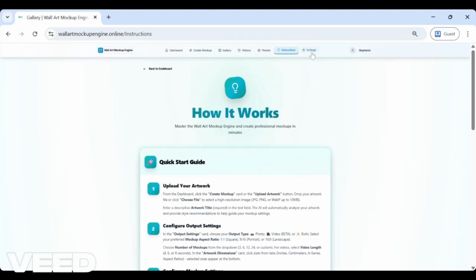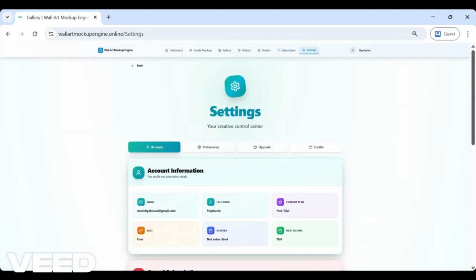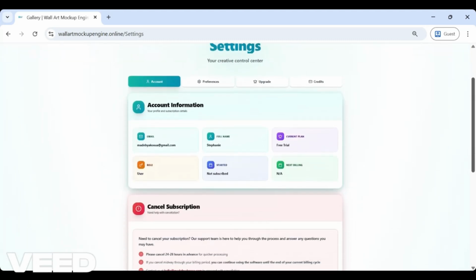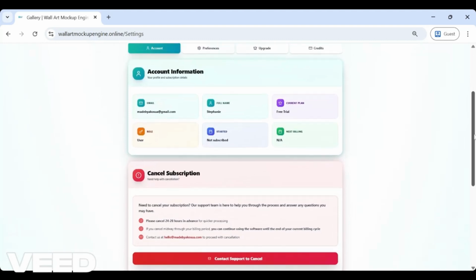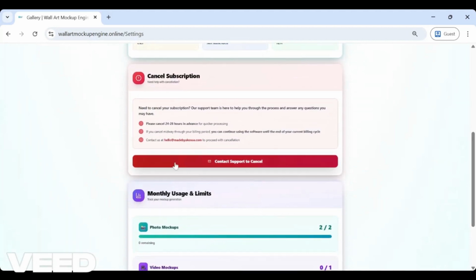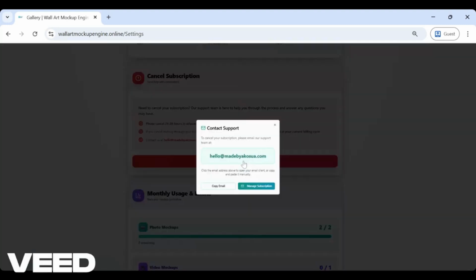And then we also have settings. This will basically tell you a bit about your account. You can also cancel your subscription. When you click on contact support to cancel, you can either email us at hello@madebyakosua.com, or you can click on manage subscription and you can literally cancel your subscription yourself.